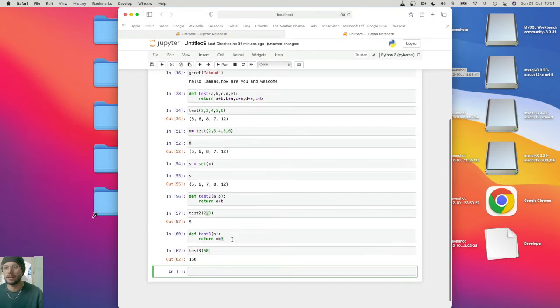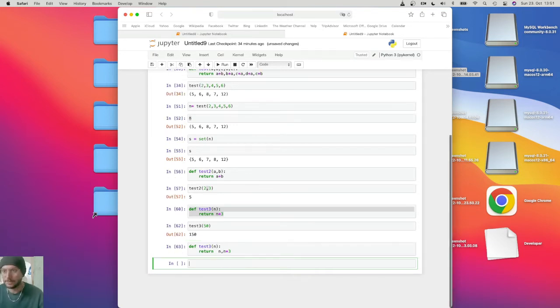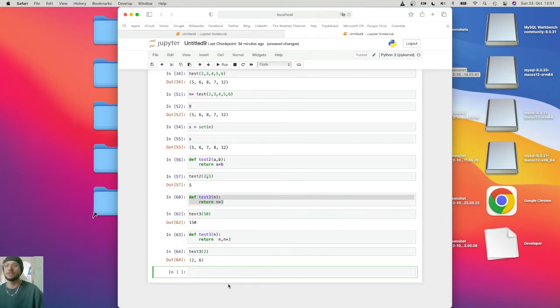If I write this like this, n, and then I write here suppose n, and n and n into 3, so you will see that it gives me this time 2 and 6.